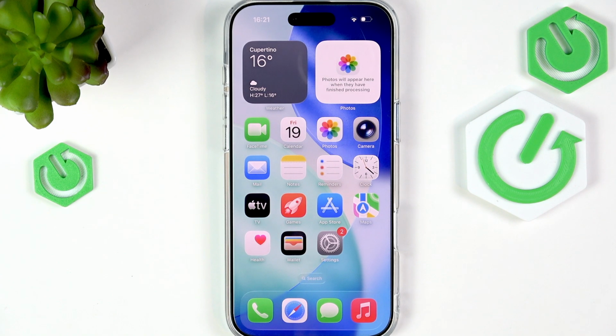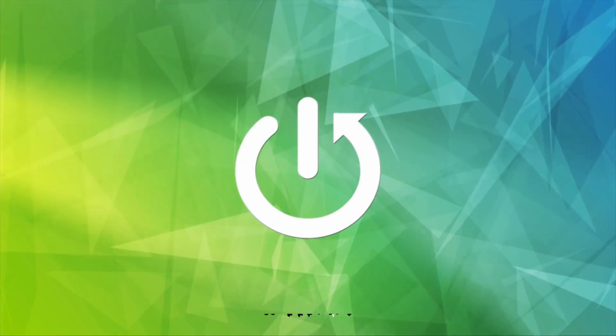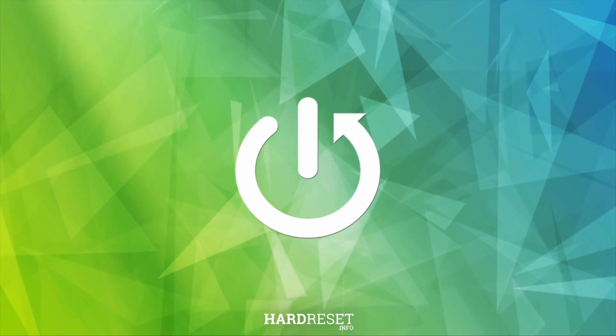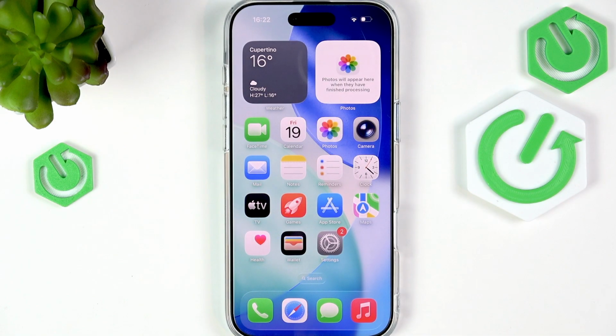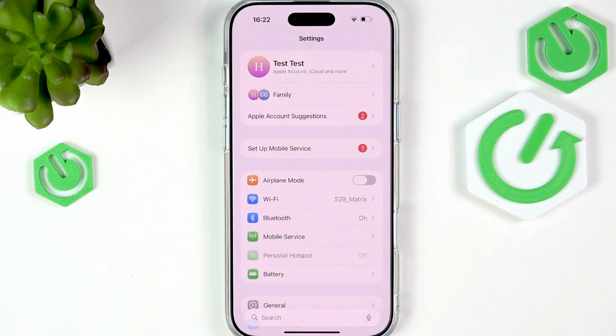In this video, I'm gonna show you how to enable voice-to-text mode on iPhone Air. If you wanna type with your voice, then it's gonna be pretty simple. Let's go to settings to make sure that we have it.